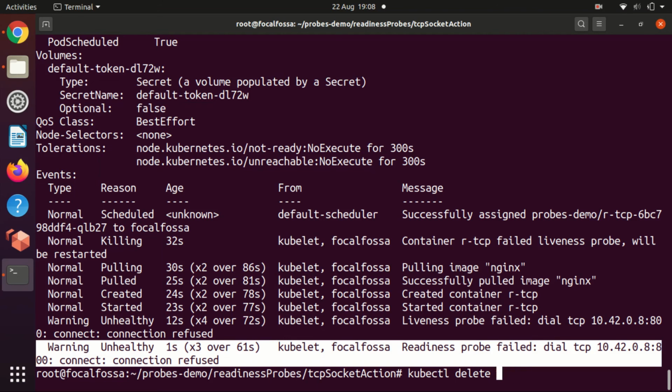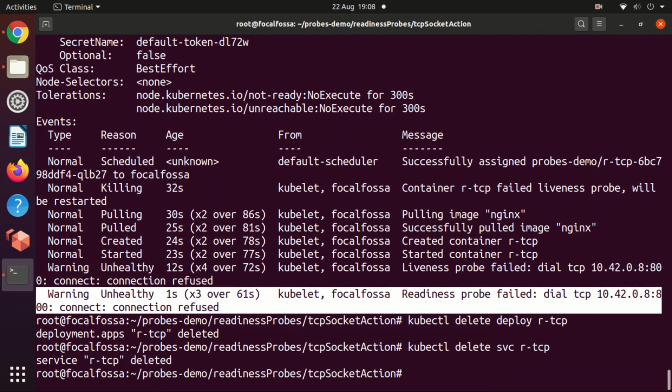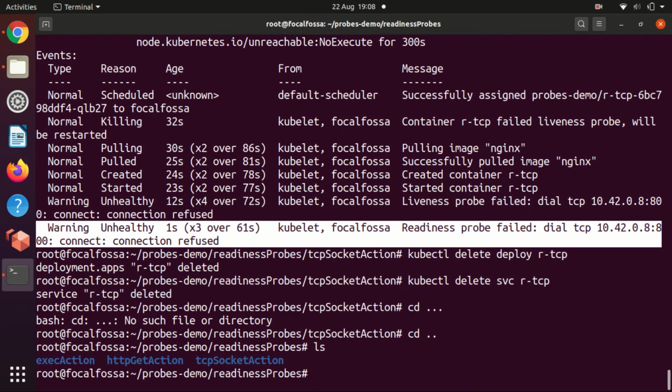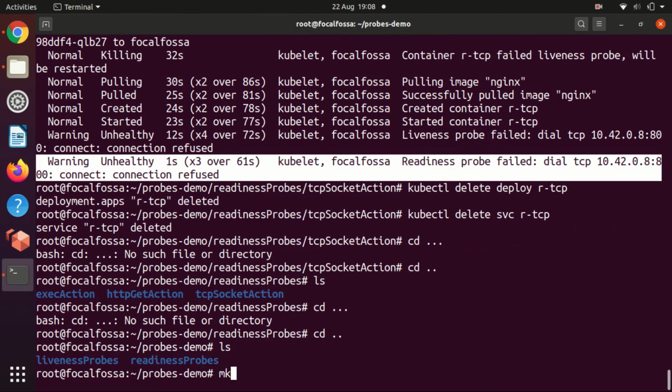Similarly, as we saw in the HTTP GET action, we also saw the TCP socket action. Now we're going to remove this and clean it up. After cleaning it up, we're going to see the third one, startup probes. We already saw the definitions and theory in the beginning sections, so I'm not going much into theory here. For the startup probe, we're going to come 2 steps back to the folder probes-demo and create a folder called startup probes.